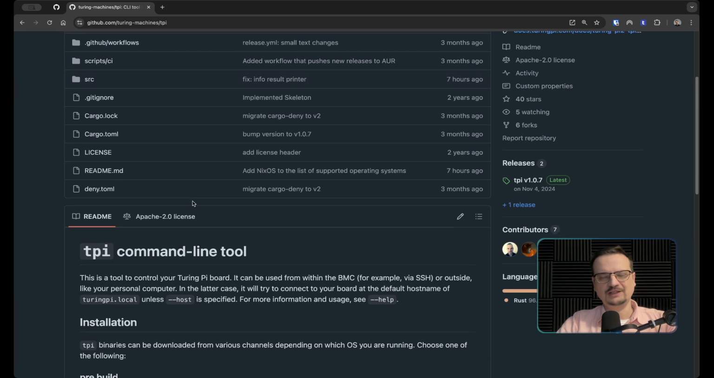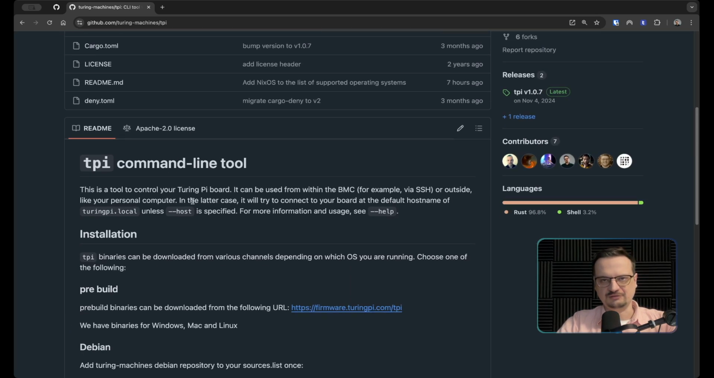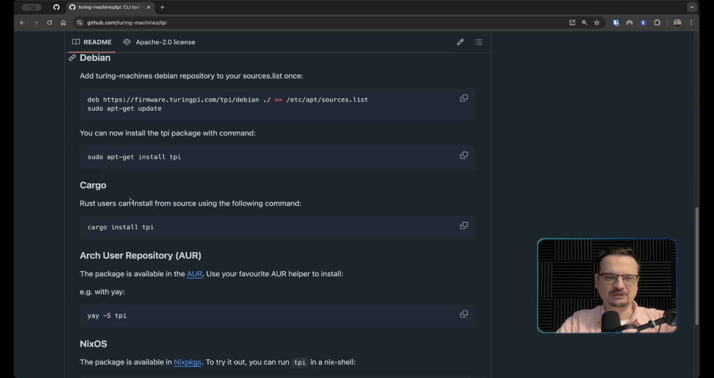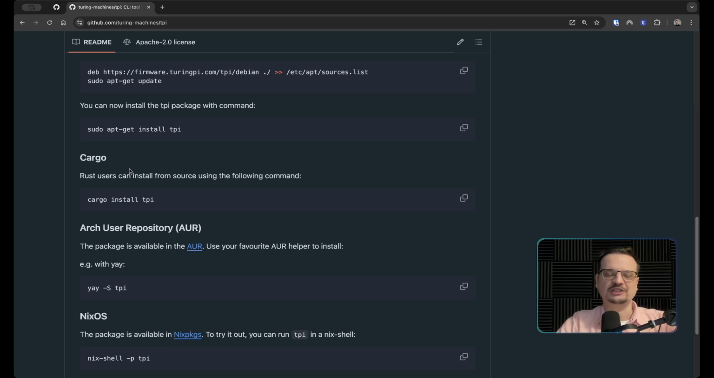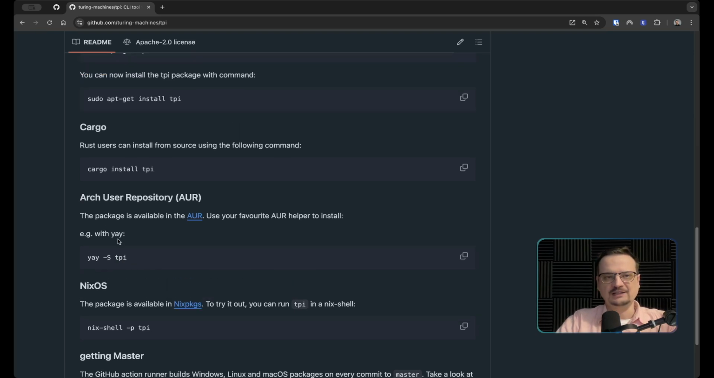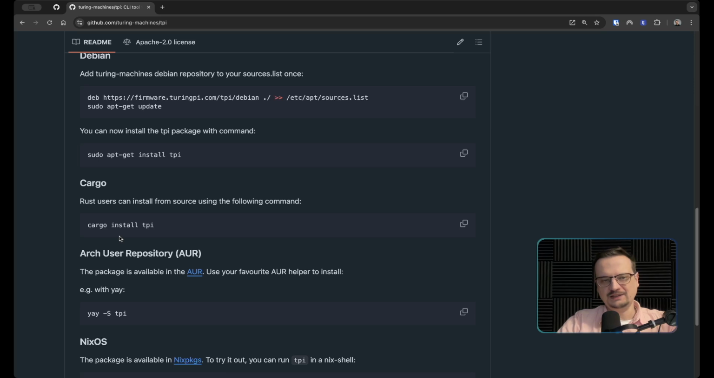What we're going to look at is actually the documentation, the README. So we have the installation method for Debian. We have Cargo, which is the build tool of the Rust coding language. We have an install for Arch Linux, and NixOS. Now, what we're going to do for Mac is we're going to use Cargo.